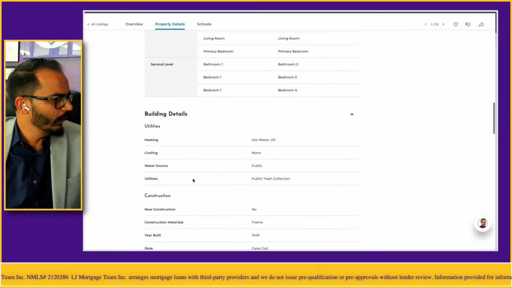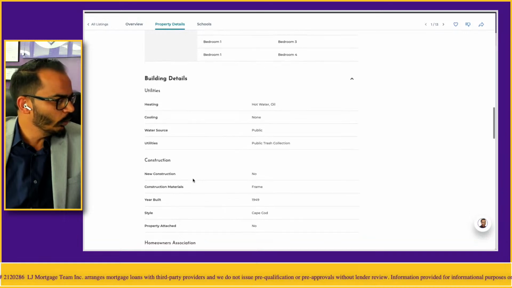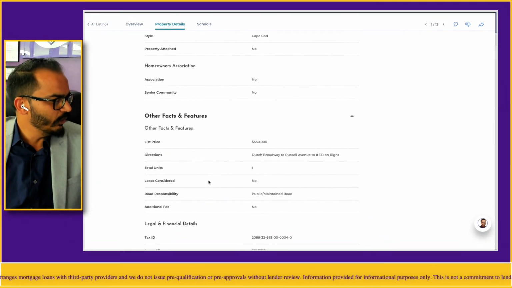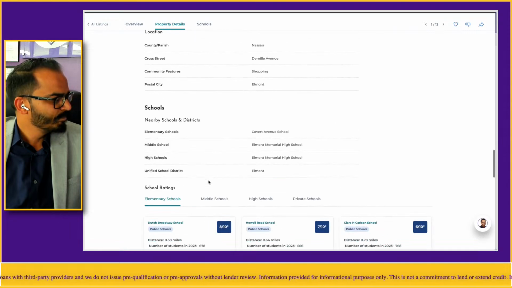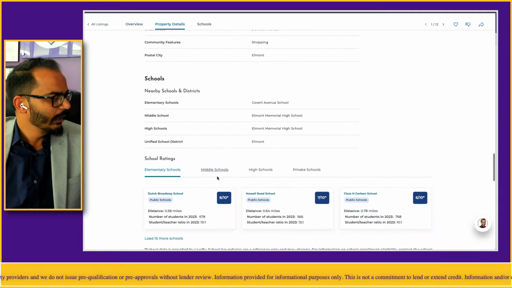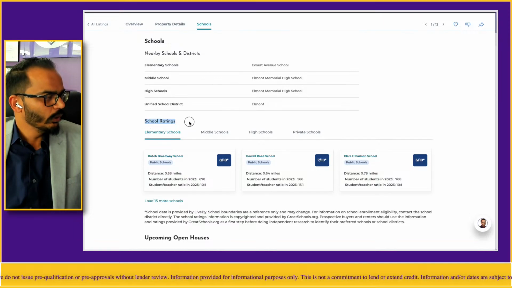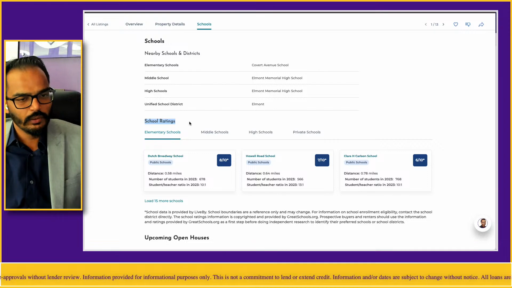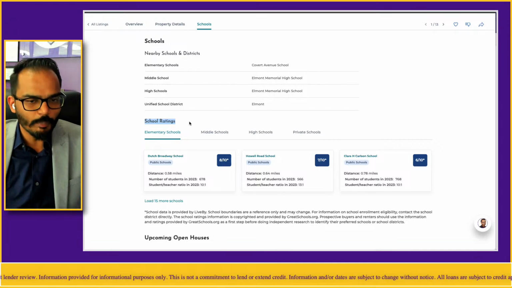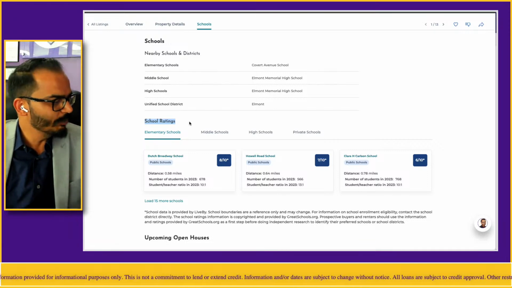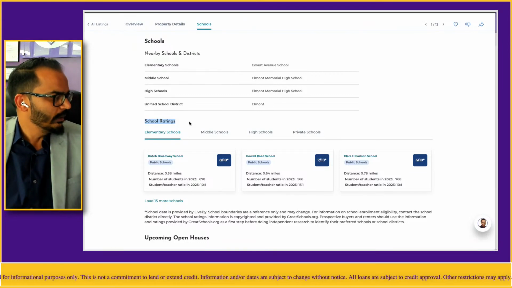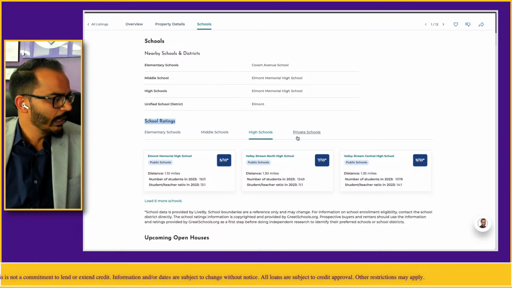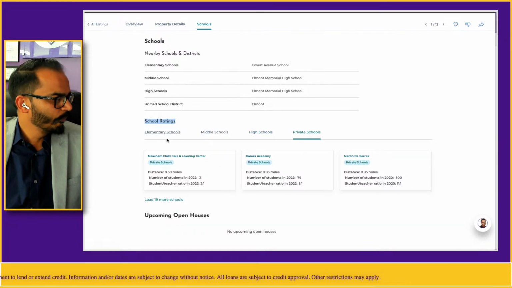They have the building details, the heating, the cooling, right? What type of construction is this? They can see other features. Okay, they can see the schooling. I love this one here too. School ratings. How many times were we doing the research elsewhere? Hey, how's the school? Let me go check RPR. We don't have to do that. It's built in now. So you can see elementary schools, middle schools, high schools, and even private schools.